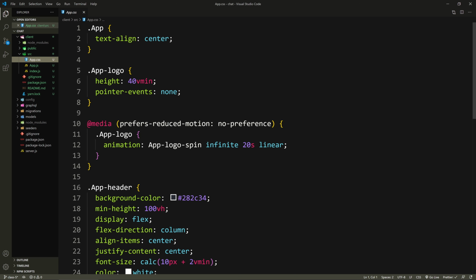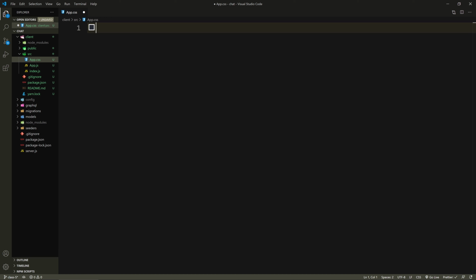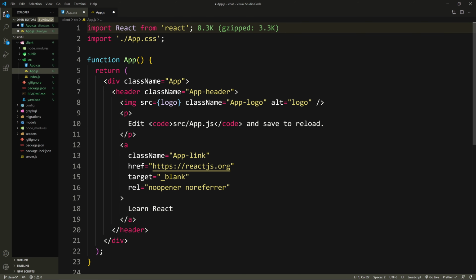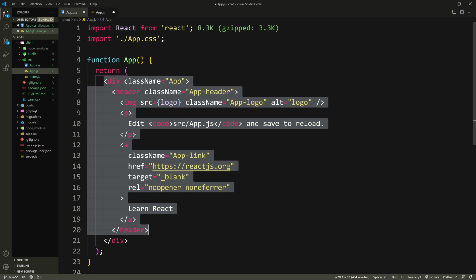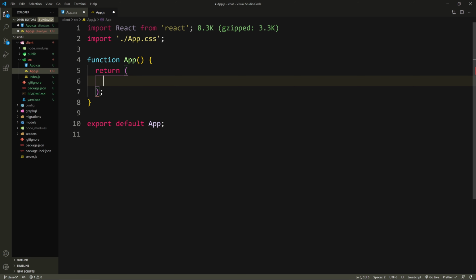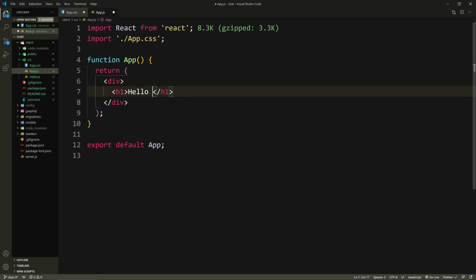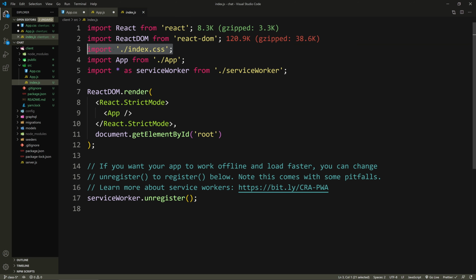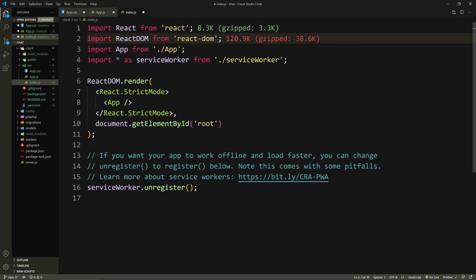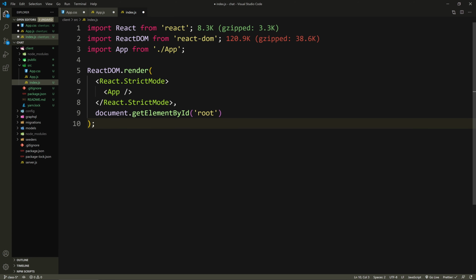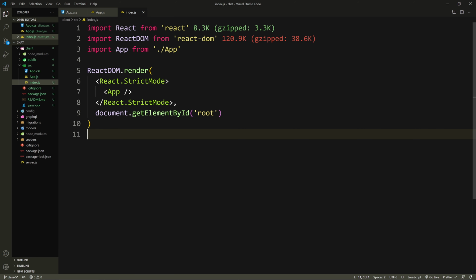And here in the App.css, Ctrl+A, delete everything. I'm not going to need those base styles. In the App.js, of course, remove the import of the logo because it doesn't exist anymore. And here, let's write a new markup. So for now, let's just put a div with a header inside of it that says Hello React. And inside the index.js, let's remove the index CSS import, it doesn't exist anymore. The service worker, also remove the service worker call and save all files, and that should be fine.